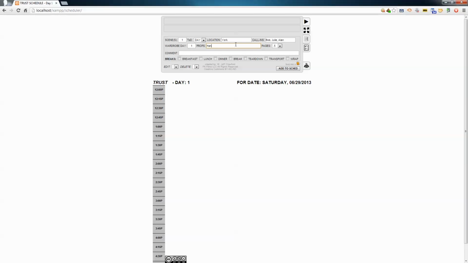Props, we're just going to go ahead and write in handgun. Yeah, we'll go ahead and put in scissors too.